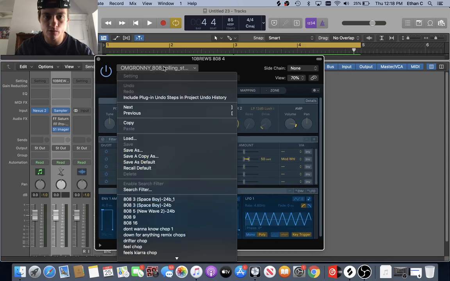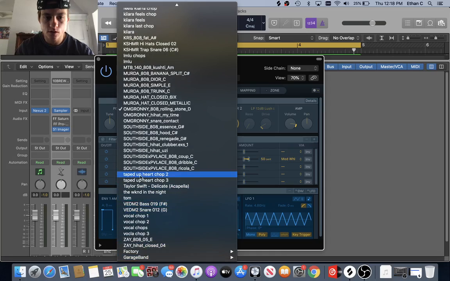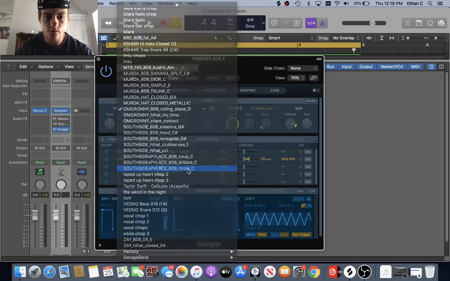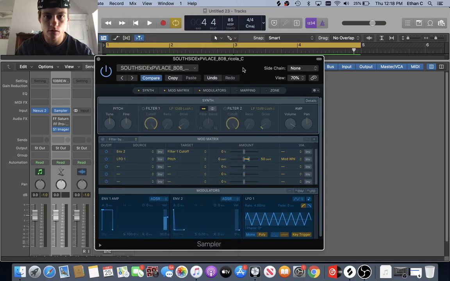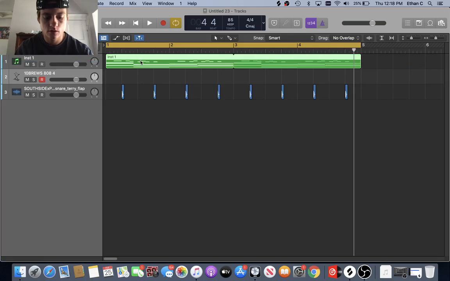And I'm going to pick an 808 here. I've been liking a lot from that Southside Palace sample pack. So I'm going to go to this one called Ricola. And it's originally in C. So that would fit our key.